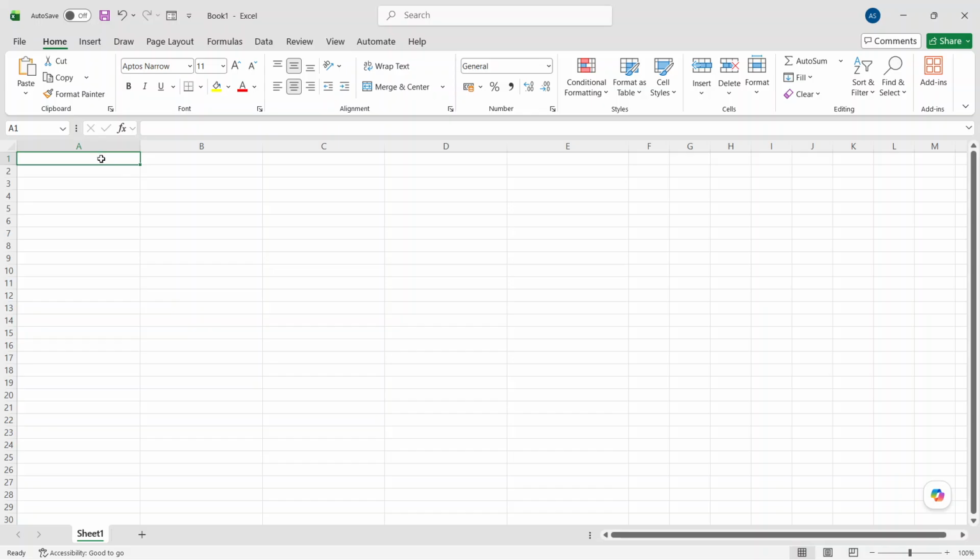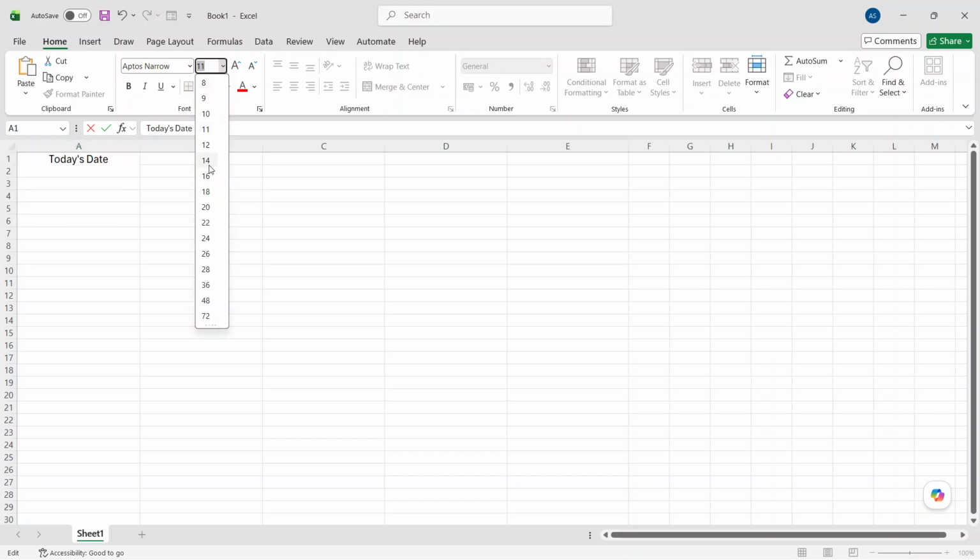Click on cell A1 and type today's date. This creates a heading, which makes your worksheet easier to read and helps identify what the value in the next cell represents. Adding labels like this is a good habit, especially if you're sharing the file with someone else or using it later yourself. Now click on cell A2. This is where you'll enter the formula.